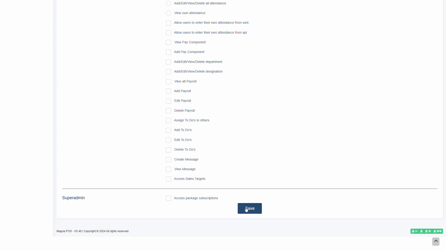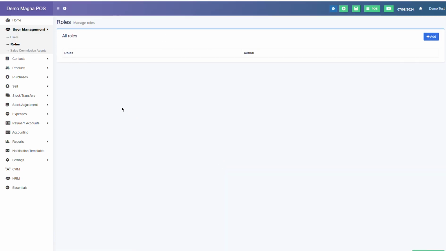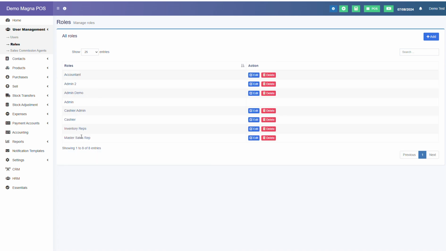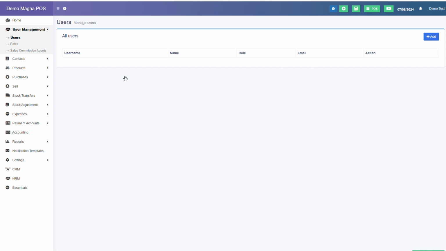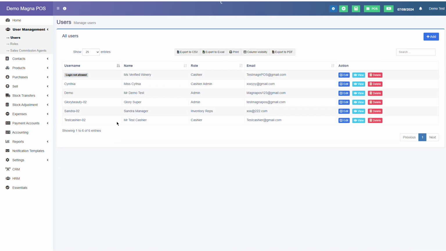Once you save, you have invariably created a role called the master sales rep role. I think that's the role we created here, and you'll see it, master sales rep. So once you have created a role, you are now ready to start mapping users to that role. So let's go back to users. We'll click on users. You'll see the list of users we've already pre-populated or we've already created in the past.